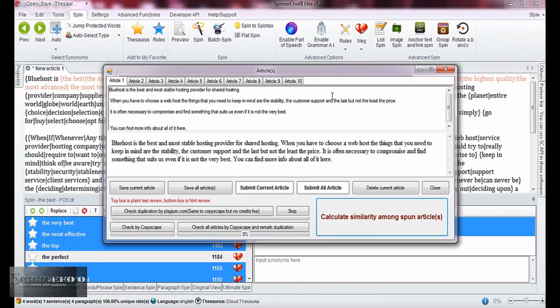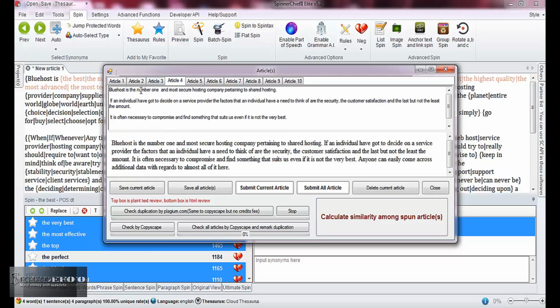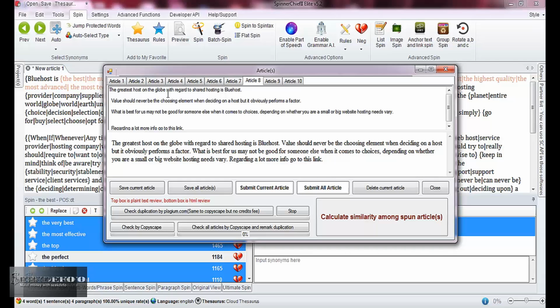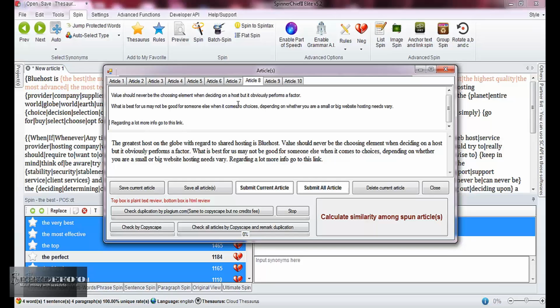And if you just go and check the articles, Bluehost is the best and most stable hosting. It's the number one and most secure hosting company pertaining to shared hosting. Greatest host on the globe with regard to shared hosting is Bluehost. What is best for us may not be good for someone else when it comes to choices, and the sentences, the articles are making sense, and this is what we are aiming at.